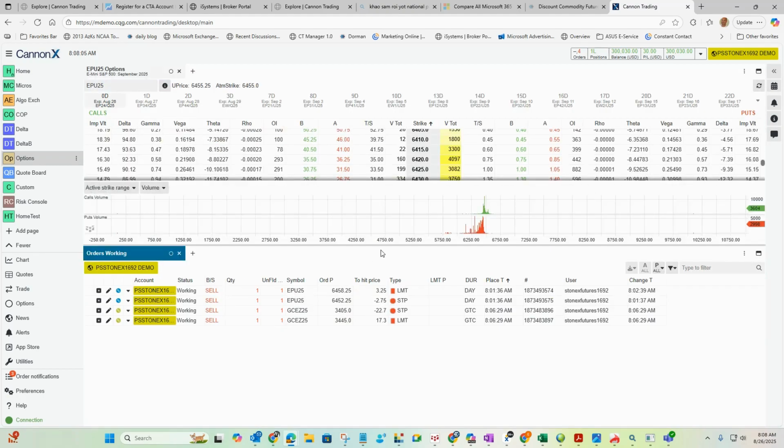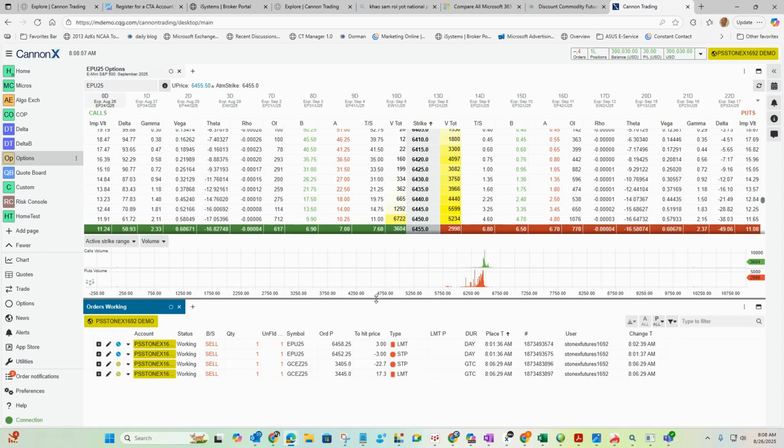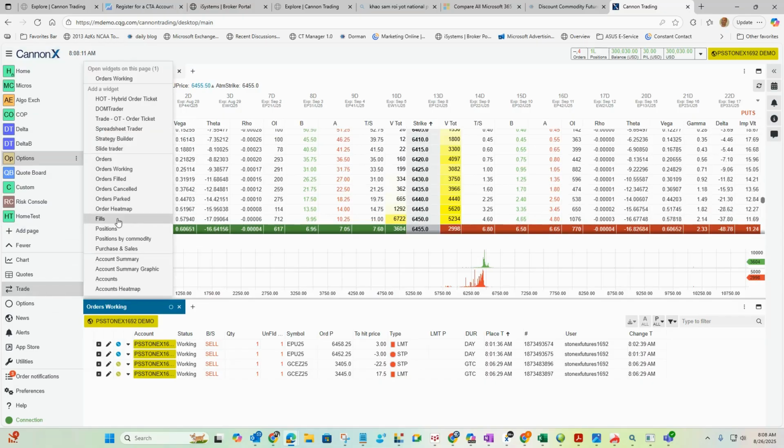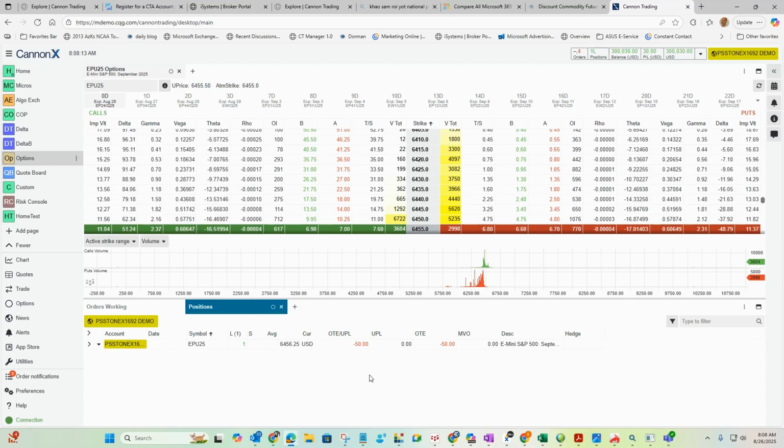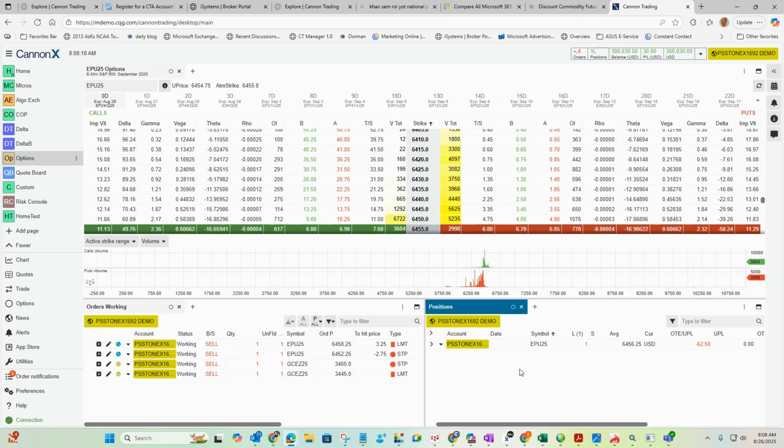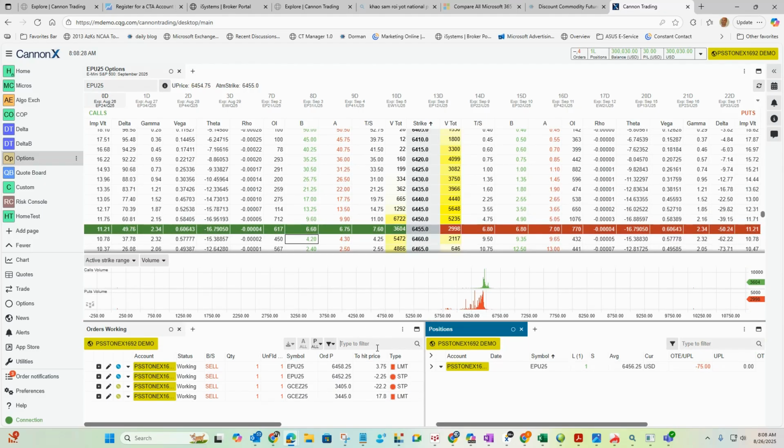So now, and I can stretch it. I can stretch it lower. Let's say I want to see my positions as well. Okay, I'm going to click positions, and the positions are right here, and I'm going to click them and put them right here. Click and drag. So now I got my orders working. I got my positions. I got the option window, and I can drag and adjust them.